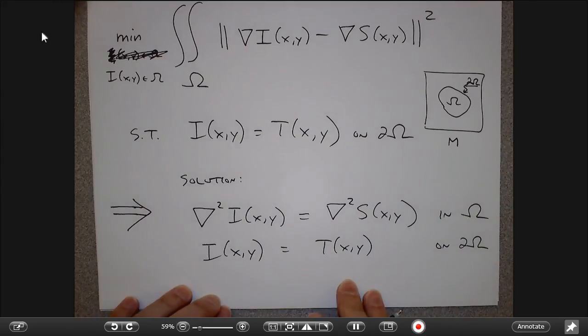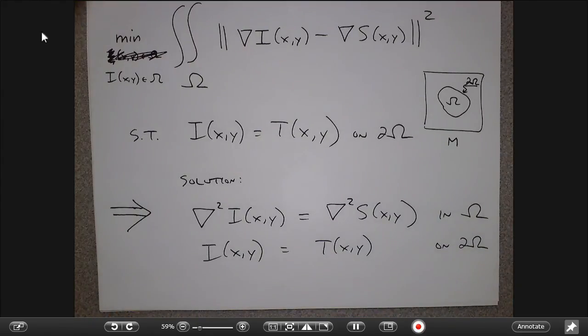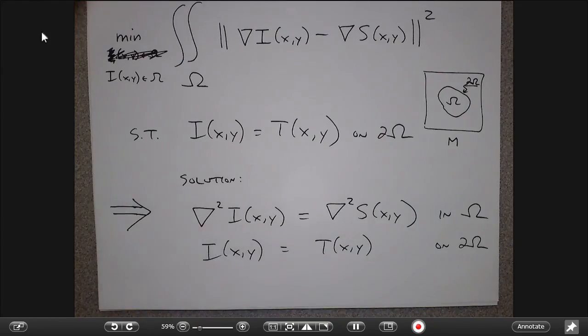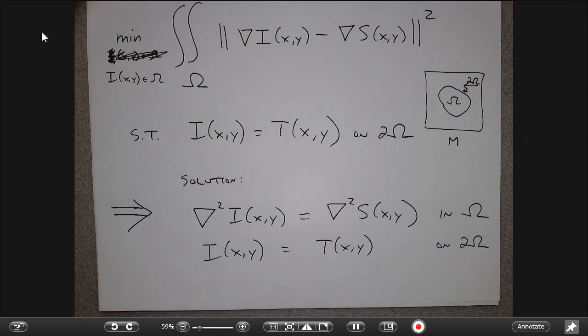Right, so for those of you that, hopefully one day back in the day you took vector calculus, right? So this del squared is basically like the second derivative. This is the two-dimensional second derivative, saying that I need the 2D derivatives of the image and the source to match up inside the region, and this is the same constraint that carries over from here. And so let's talk about exactly how this works in the discrete world.